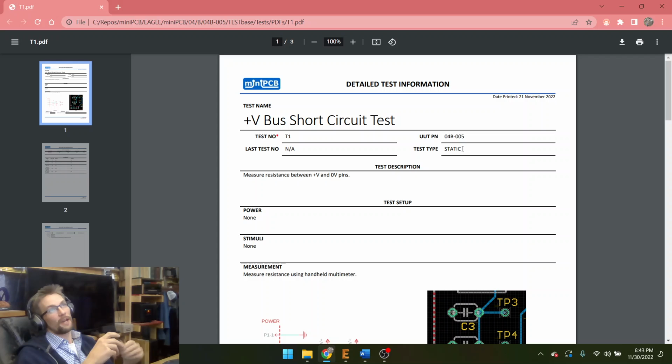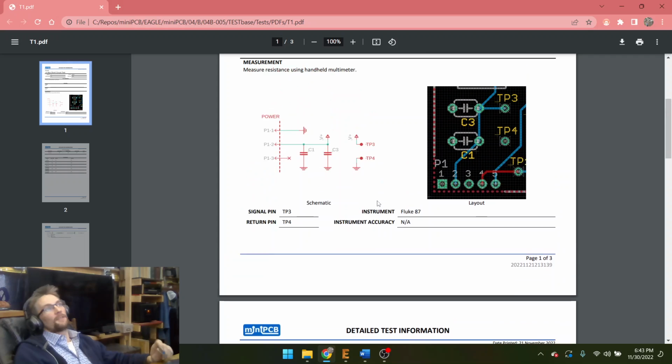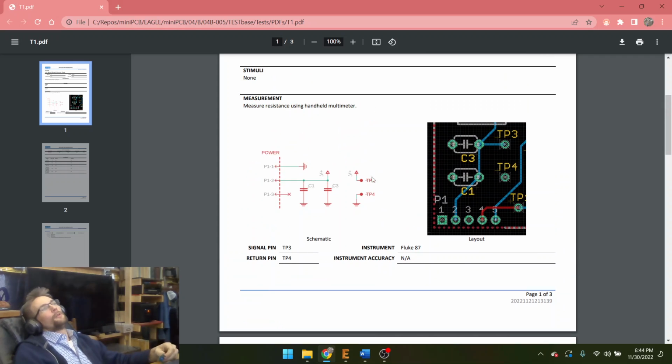And then diagnostic is when one of the other tests has failed, right? So let's say I have a plus V-bus short circuit test, and let's say this test fails. Let's say that I put my probe on TP3 and TP4, right? Signal pin, return pin. This is the instrument that's supposed to be used.